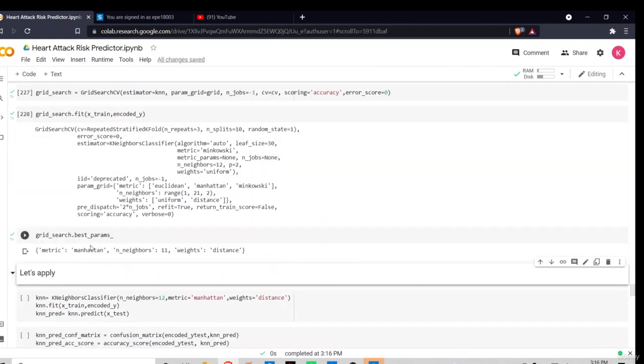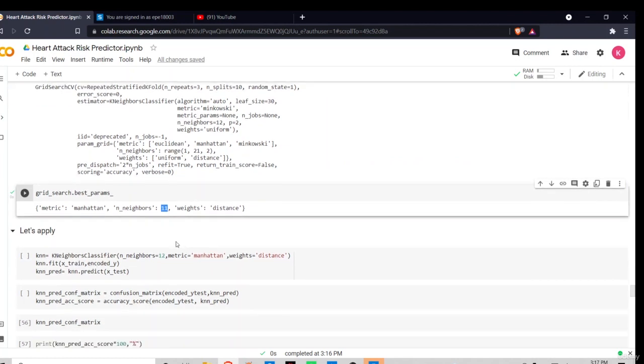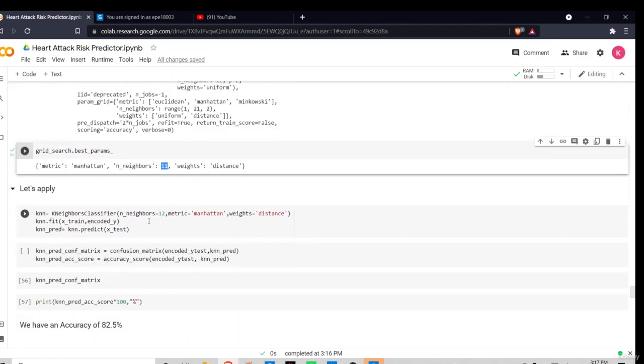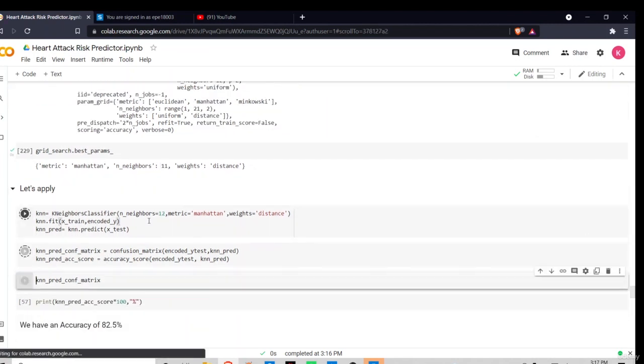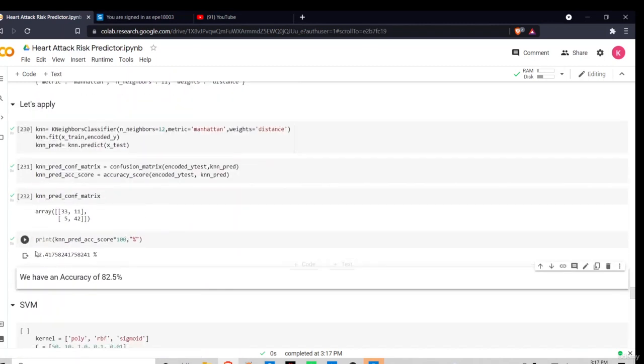As you see, the best parameters are: the metric is Manhattan distance, the number of neighbors is 11. This is the same number of neighbors as we predicted from the graph. Weight is distance. Now let's apply these in the k-nearest neighbor model. As we see, it gave us an accuracy of 82.5%, which is a slight increase from the previous one.